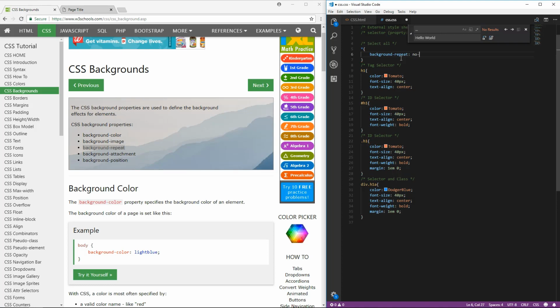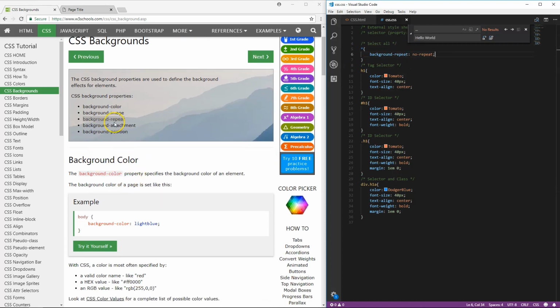Remember I said no spaces earlier, so we need to do that. No background repeat, and you do that on all your stuff. Or you want to use it for images, whatever you want to do it for. Just make sure the background doesn't repeat. So you can do that.